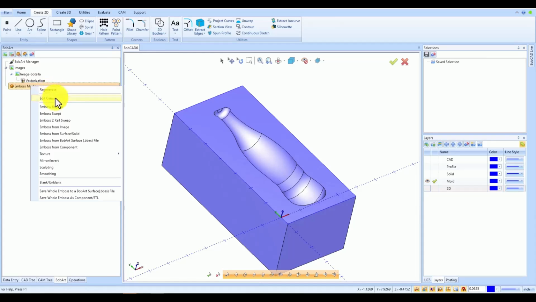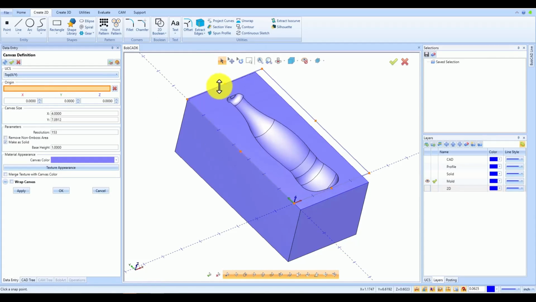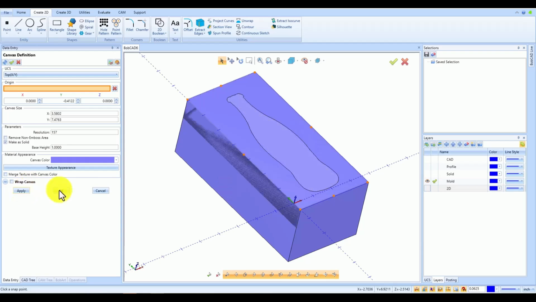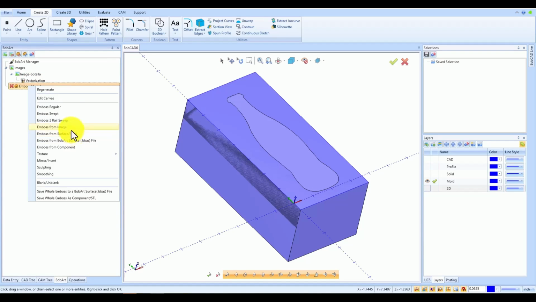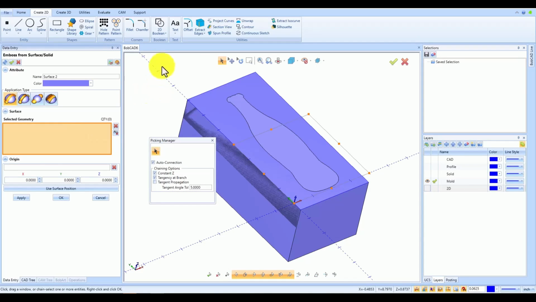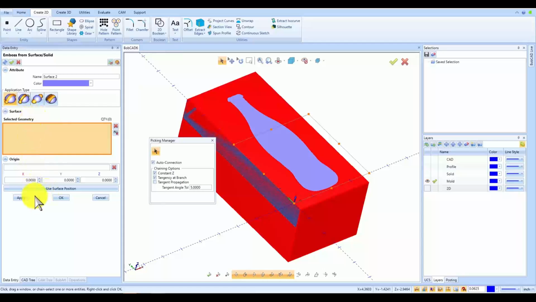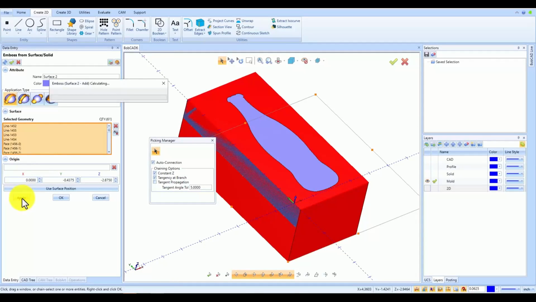Go to the Art tab and make sure your canvas size matches the mold dimensions. This ensures the embossed surface fits perfectly. Select Emboss from Solid, choose the 3D mold solid, and click Apply. This will convert the 3D geometry into an embeddable surface within the art system.